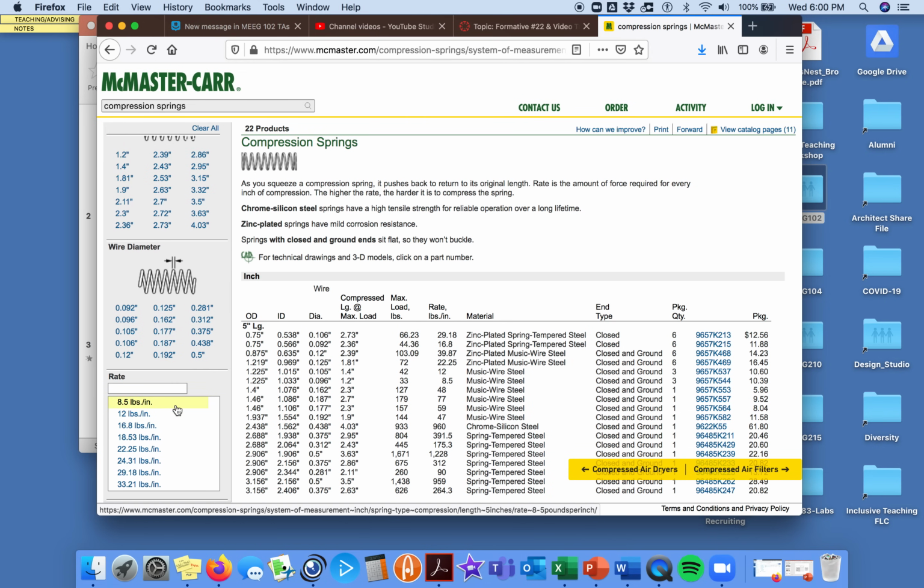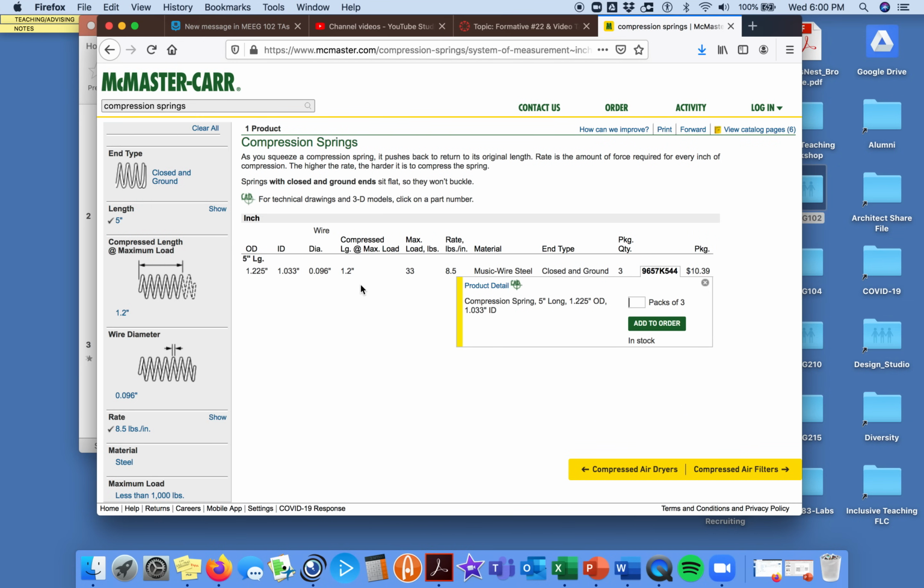Now, rate, we have options here too. Remember, I want to exceed 4 pounds per inch. So I could go here with an 8.5 pounds per inch rate. It's 5 inches long, with a 1.225 outer diameter, so that's going to fit nicely inside of that tube. Compressed length at max load, it's going to go from 5 inches to 1.2 inches. That gives me 3.8 inches of travel, which is plenty of travel, right? So I'm actually going to go with this part.